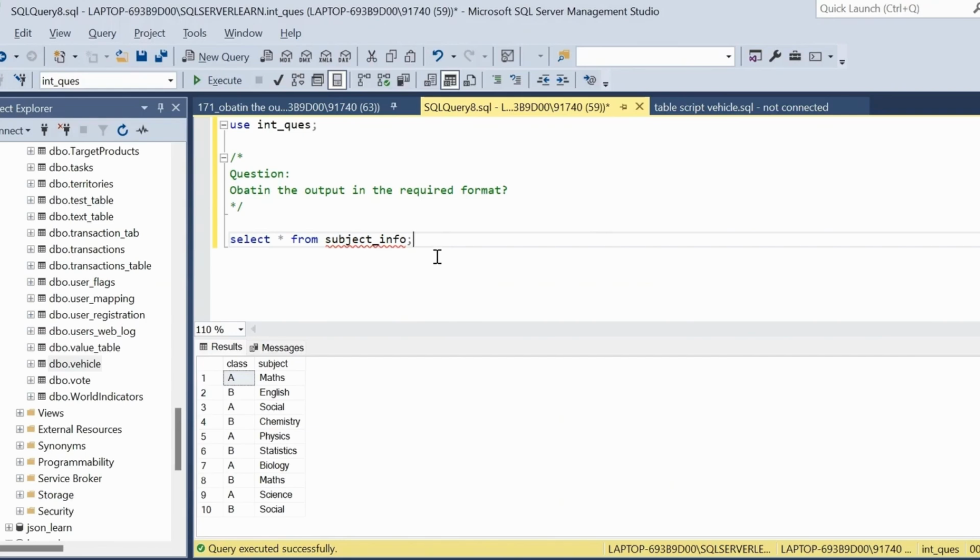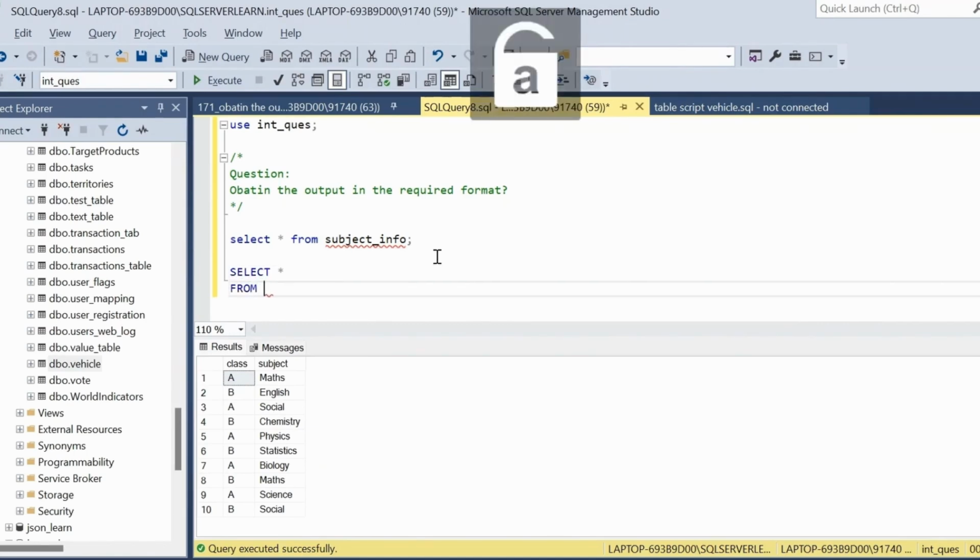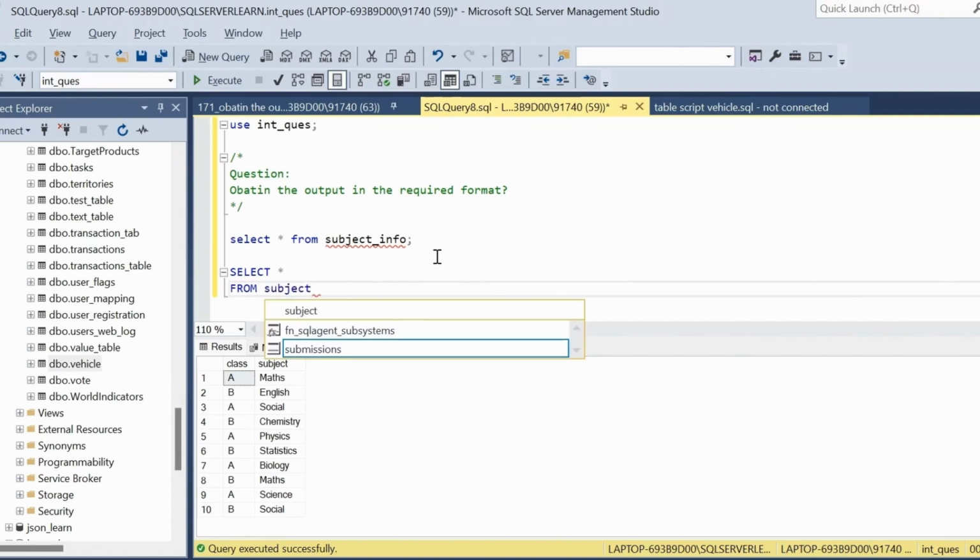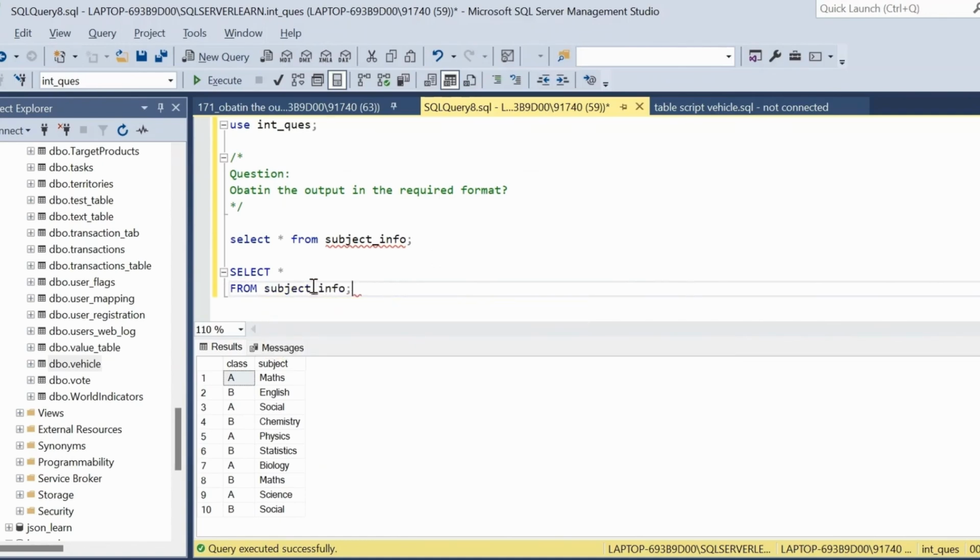So here we have the table which we already queried, the same input table. Now we will start writing the query. We will start with select star from the subject table, that is subject_info table. Now we will write a window function, ROW_NUMBER() OVER, and the partition should be based on class, PARTITION BY class. Let the column name be flag. Now execute this, but we will get an error.